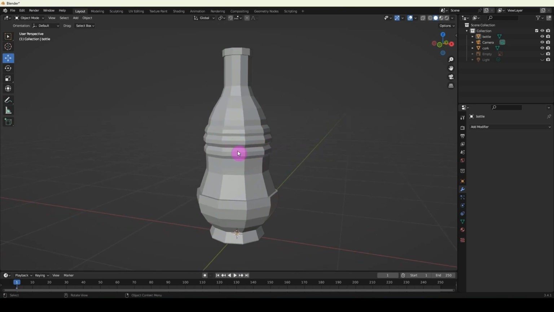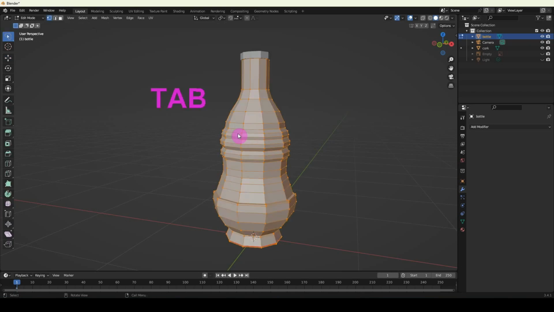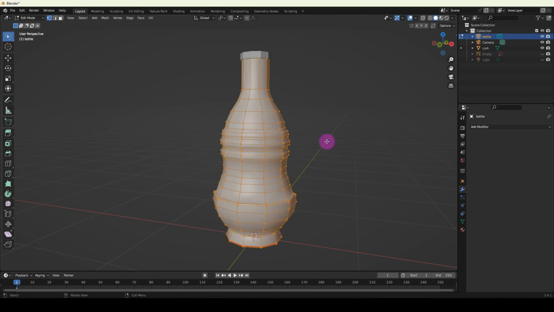As you can see here, it's very blocky and it's looking very low poly. So let's go ahead and make it look more polished. So select the bottle here and go into edit mode by pressing the Tab key. And with all our points selected, the first thing that we need to do is hold the Control key and the F key, and we want to go to this option here that says Shade Smooth. So left click on that.